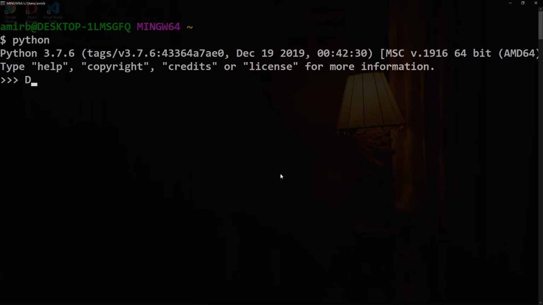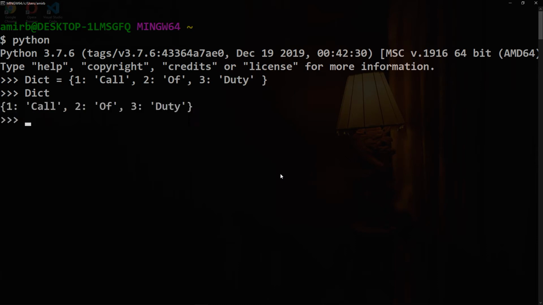Let's say dict equal to, and we'll open and close curly braces, and in the middle here we'll have a key which is 1, and the value will be, for example, a string, call. And let's have another key which is number 2. The value will be off, and the third key is number 3, and the third value of that is duty. So this is our dictionary.